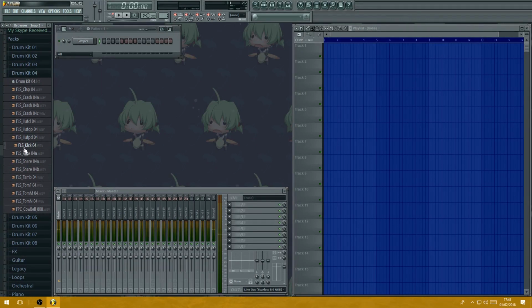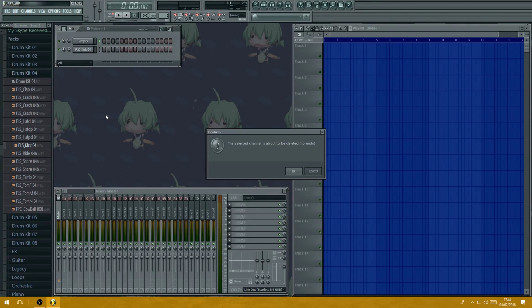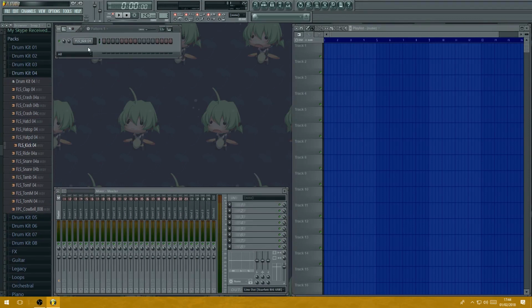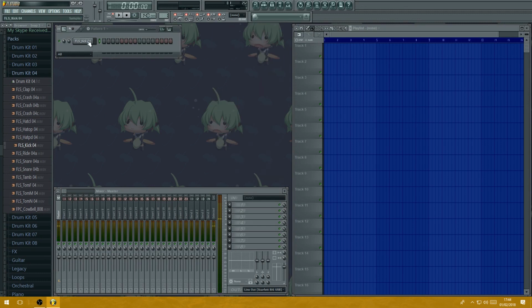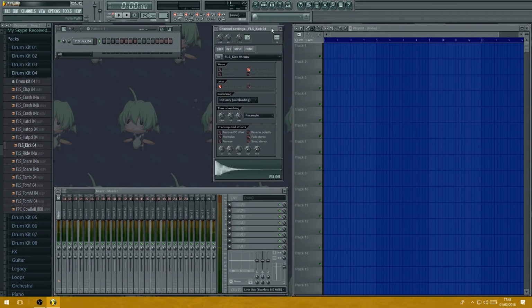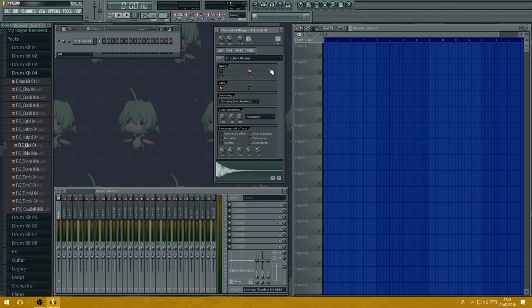Okay, so drum kit 4, kick 4. We're going to drag this in here to an empty space and let go. I think I can now delete this one. Yes, so here's our kick. Oh yeah, by the way, clicking on this will bring up this window, which I like to sit here. This is just your sort of sample properties window.